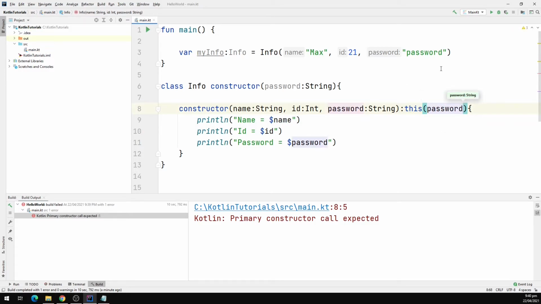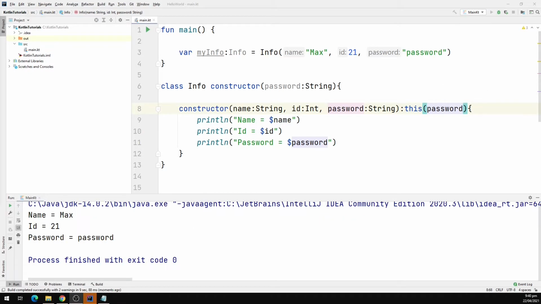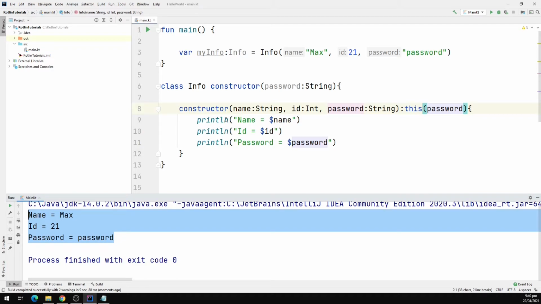So let's run the program again. And here we can see we have the desired output. So name is equal to max, ID is equal to 21, and password is equal to password. So that's how we can use a primary constructor with the secondary constructor. So let's see an example where we have multiple secondary constructors in one class.